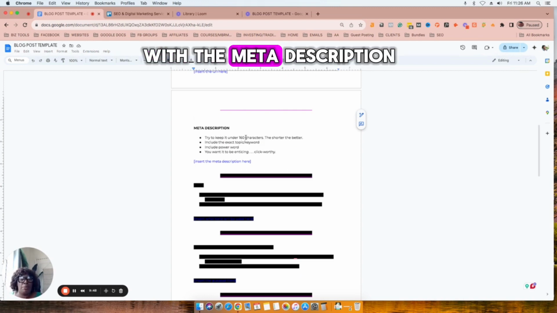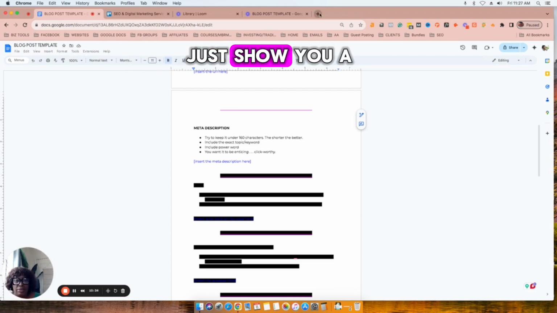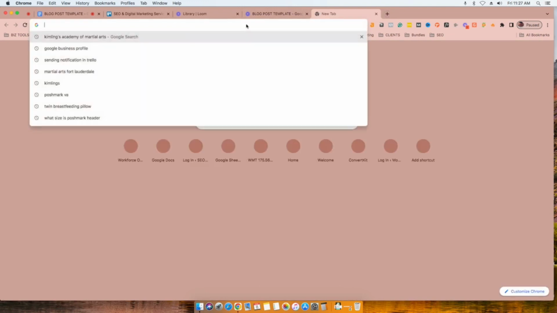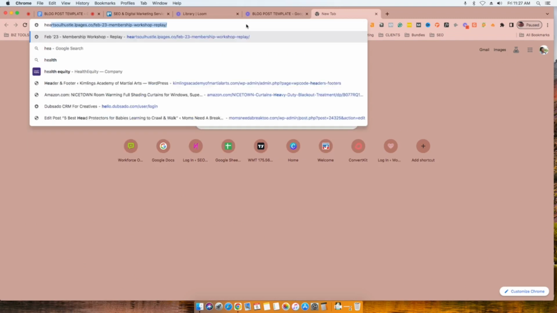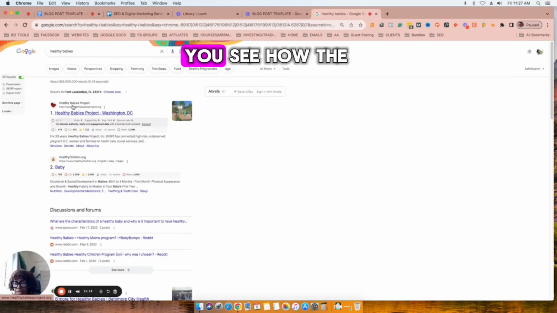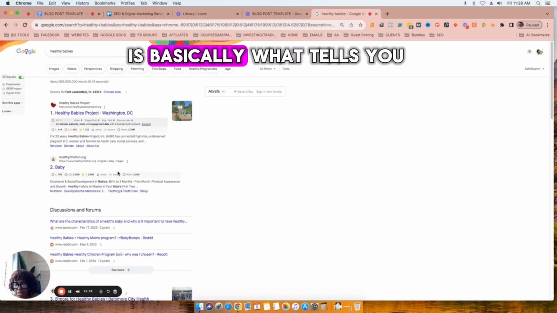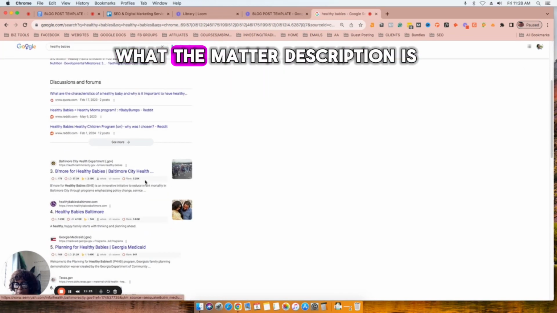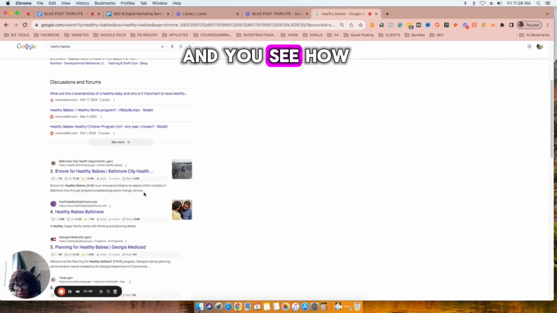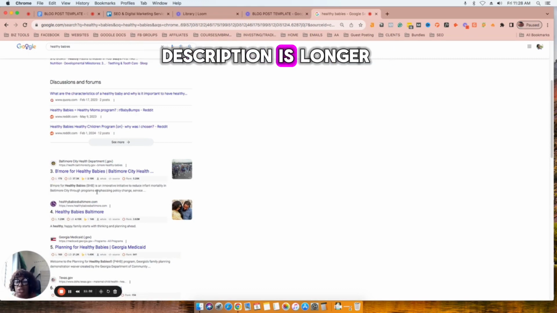What ends up happening with the meta description and also with the title, if you put it longer, is Google will sometimes cut it off. Let me see if I can just show you a quick example right now. You see how the Healthy Babies Project, this little section right under here is basically what tells you what the meta description is. And you see how this is cut off and it has the ... That basically is telling you that their meta description is longer and Google has decided to cut it off here.